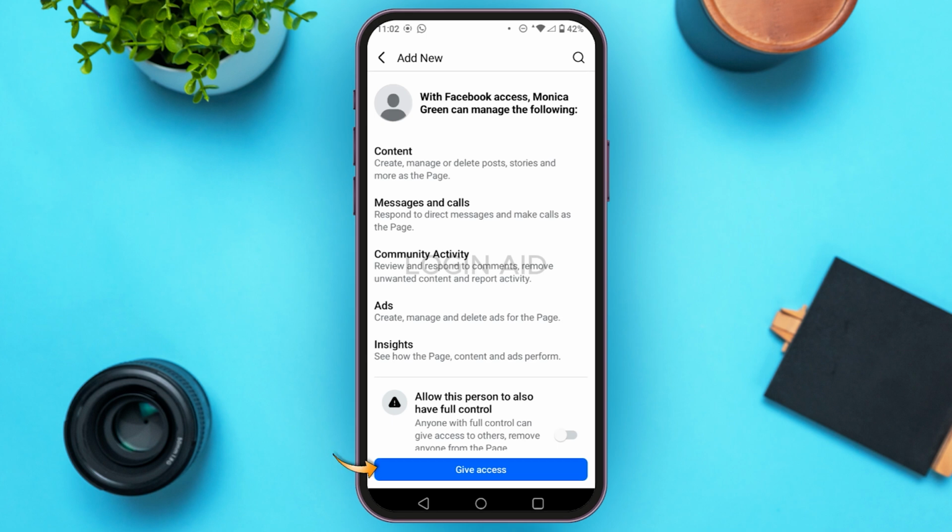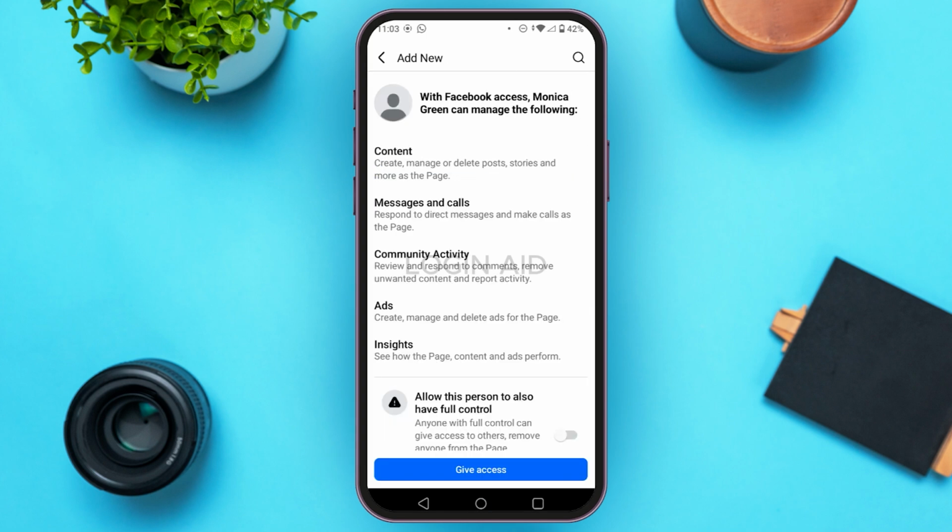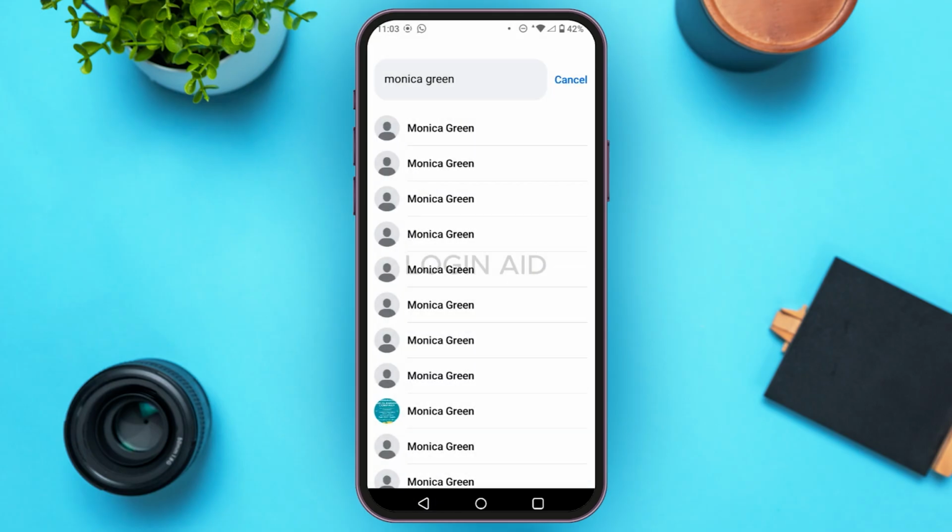Tap on this option Give Access. Enter your Facebook password. Once you do that, the invitation for access will be sent to that particular person. If that person accepts it, they will be added to your Facebook business page.